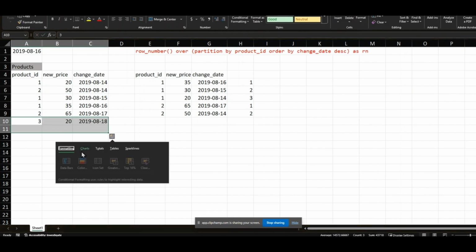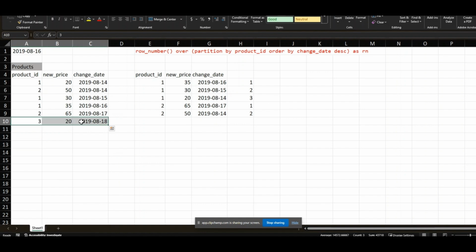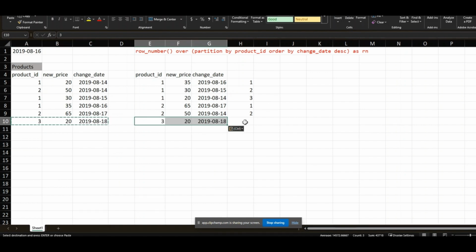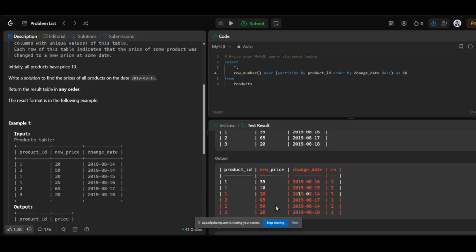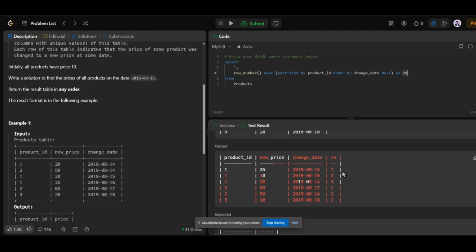And then for product ID 3, we only have one row, so it will get assigned the row number 1, right? So I've run this here, and this is what we see. So product ID 1, the latest change date has a row number 1, and then it keeps increasing as the change date keeps going back. Same thing for product ID 2 and 3, right?